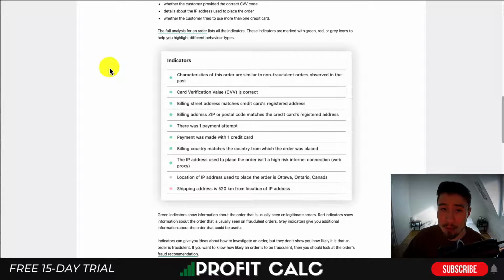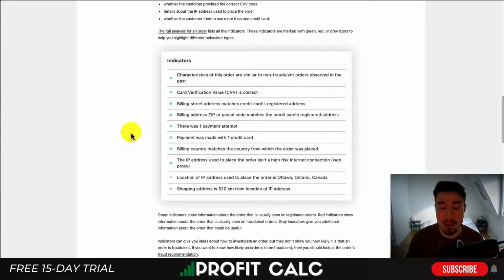This fraud analysis is provided by Shopify, and they look at several different indicators. They're going to do a test to give it a categorization of not fraudulent, medium risk, or high risk. They're going to look at whether the credit card verification value is correct, whether the billing street address and zip code match the credit card's registered address, how many payment attempts there were, how many credit cards payment was made with, and whether the billing country matches where the order took place. They're also going to look at whether the IP address used to place the order is in a high-risk internet connection, and where the shipping is in relation to the IP address. They will look at several factors in determining the risk of an order.